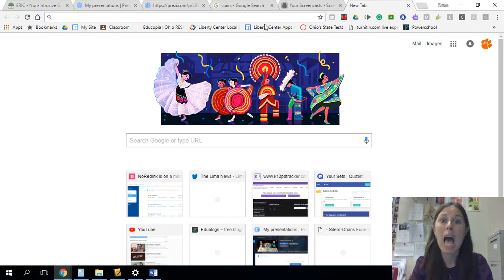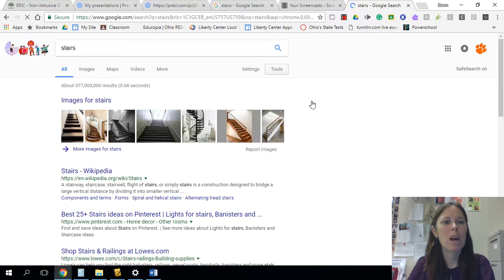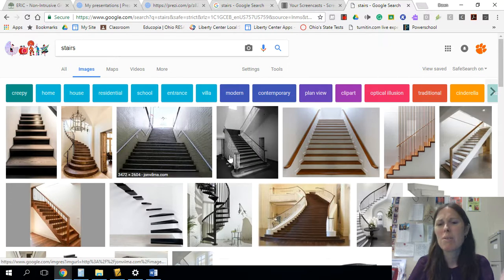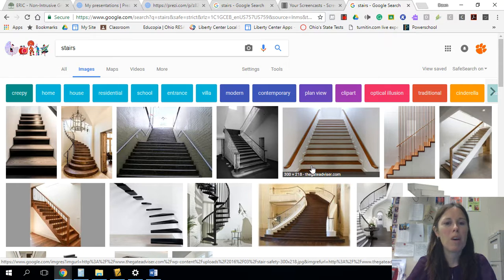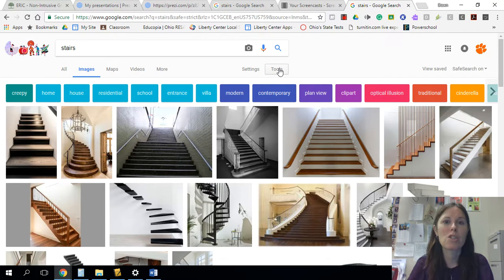So to determine whether we are able to use an image or not, we're going to do a Google search. Let's say I want to use stairs in my Prezi. If I were Guy Montag and I was doing this Prezi for Fahrenheit 451, maybe stairs encourage people to get outside and to exercise, and they will be helpful in my presentation. So you can see here we have all sorts of different types of pictures of stairs, but not all of them are licensed to be reused.